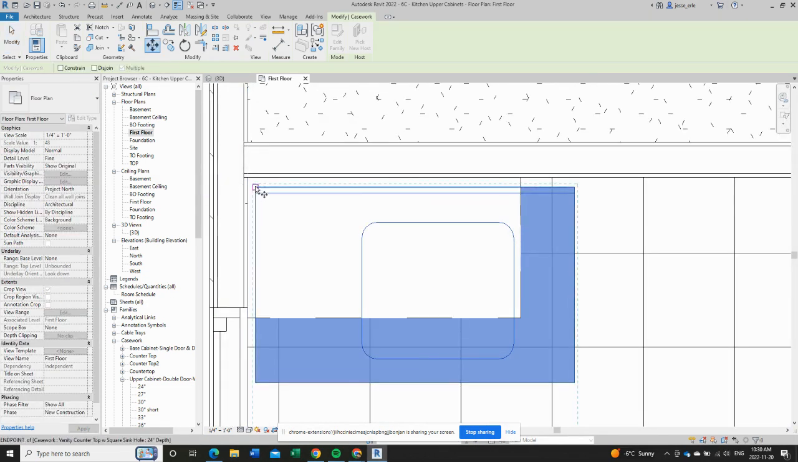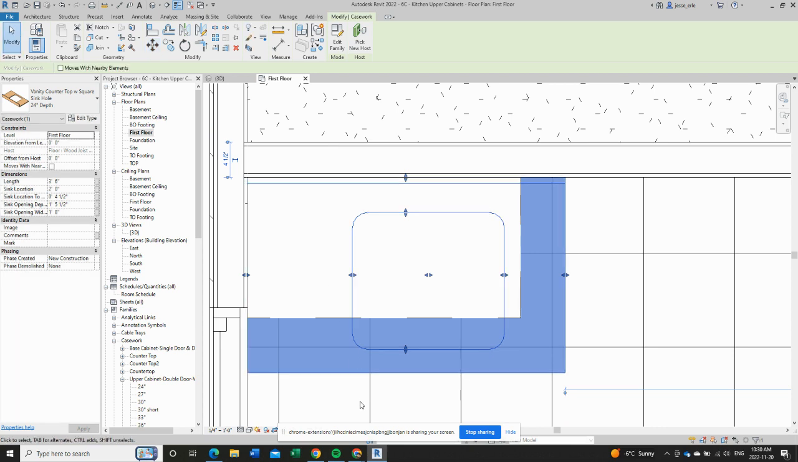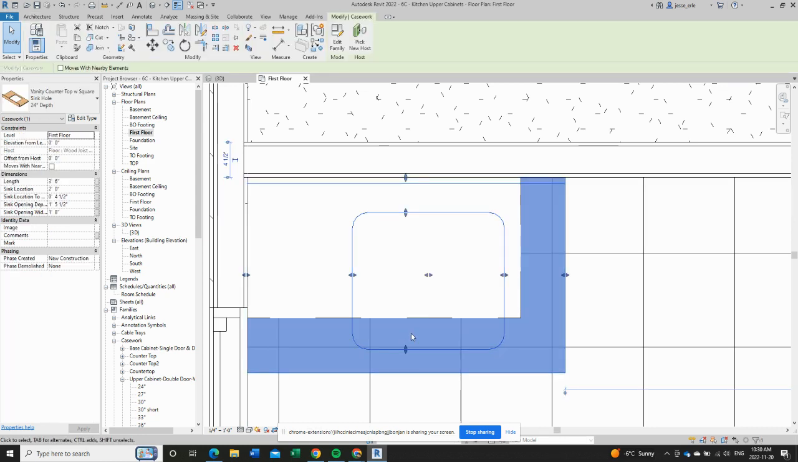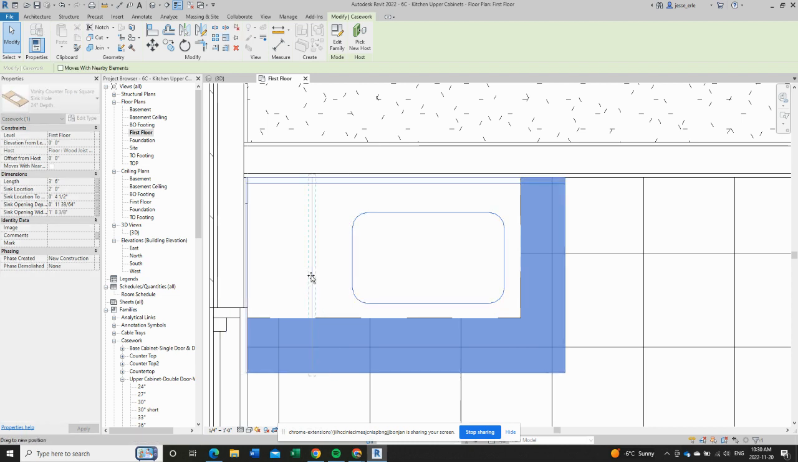I can move it again by grabbing here and just get it right in that corner. Okay. So next, we're going to hit escape. I'll look at this one more time. Clicking this sink opening, I'm going to adjust the size of this. I'm going to approximately try to center it.